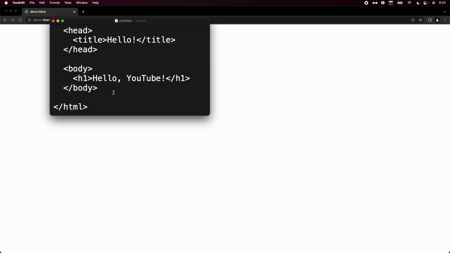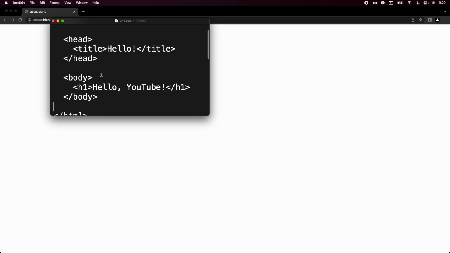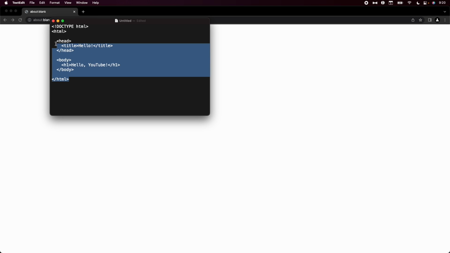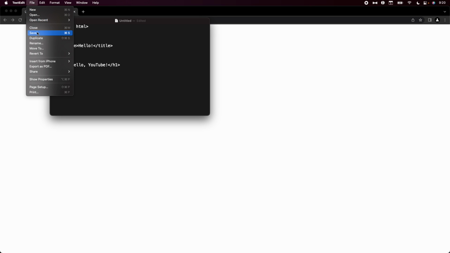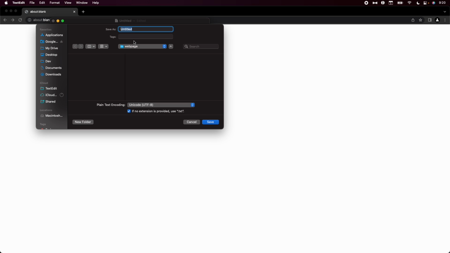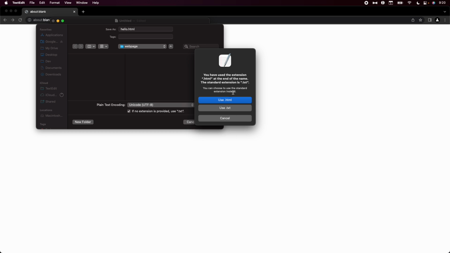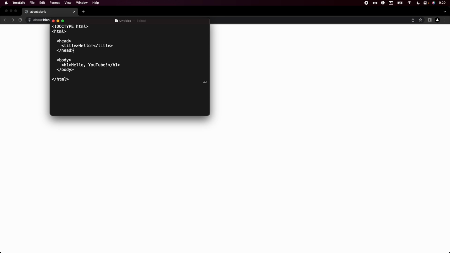All right. This is it. So I'm going to make it a little smaller so we can see the whole thing. This is all you should need. What I'm going to do now is hit save. So File Save or Command S. And I'm just going to save this as hello.html. If it asks you this, just say use HTML.